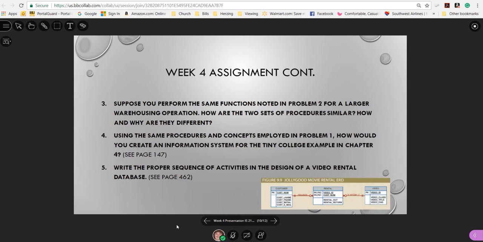Suppose you perform the same functions noted in problem 2 for a large warehousing operation. How are the 2 sets of procedures similar and how are they different? Using the same procedures and concept employed in problem 1, how would you create an information system for the tiny college example in chapter 4? If you go back onto page 147, you'll see the figure 9. You'll find the tiny college.